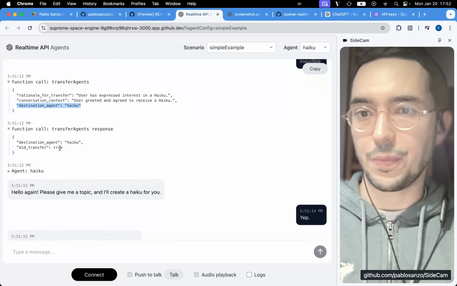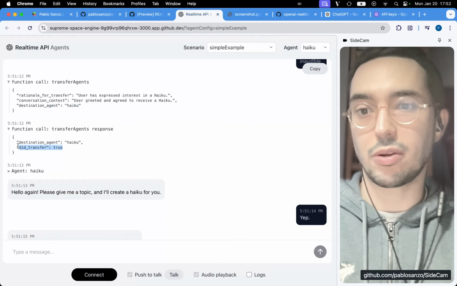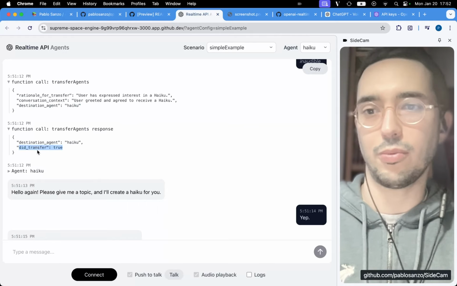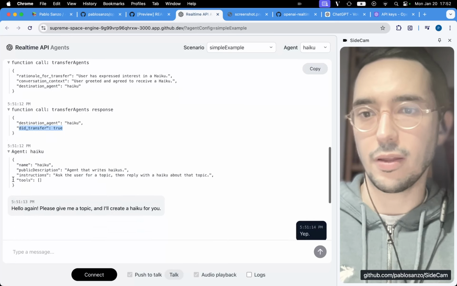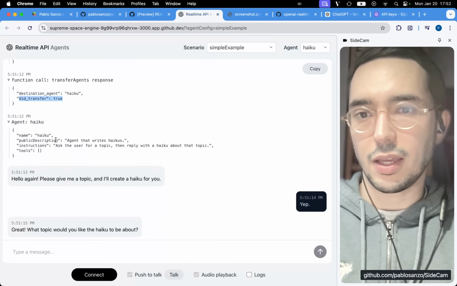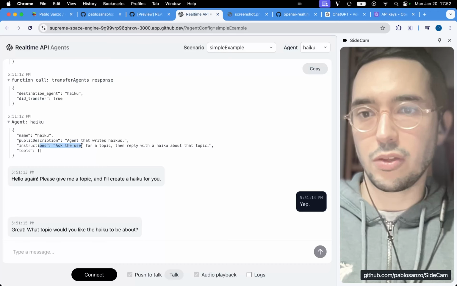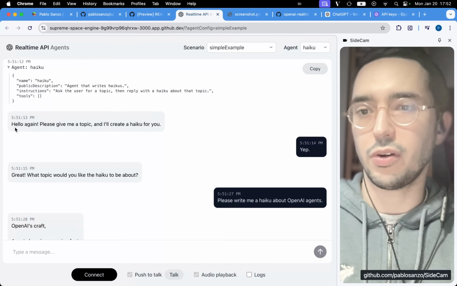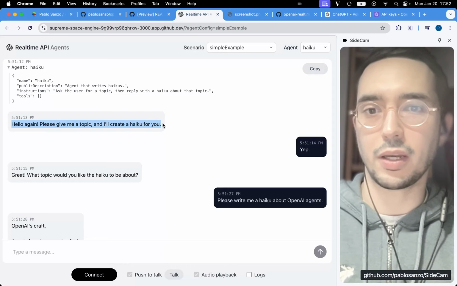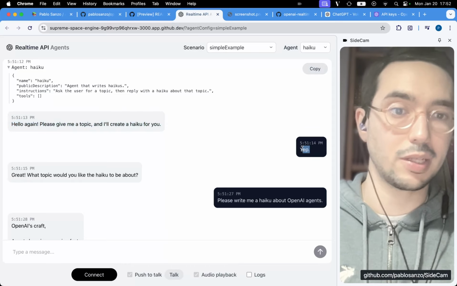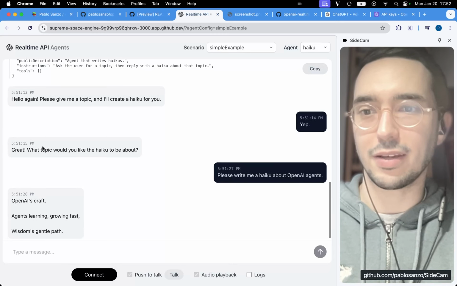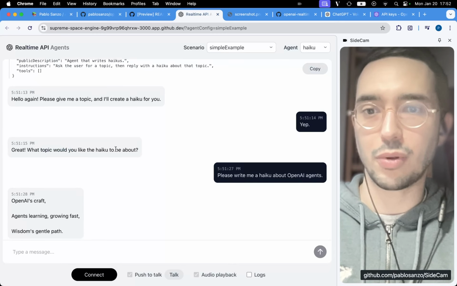And then there is another event, which is the transfer to. So basically, a transfer from the greeter, which is the one that says hello, how are you, to the haiku agent. The instruction for this one is: ask the user for a topic, then reply with a haiku about that topic. Therefore it asked me, hello again, please give me a topic and I'll create a haiku for you. Then I said yes again, because it was super fast. And then it said, great, what topic would you like the haiku to be about?